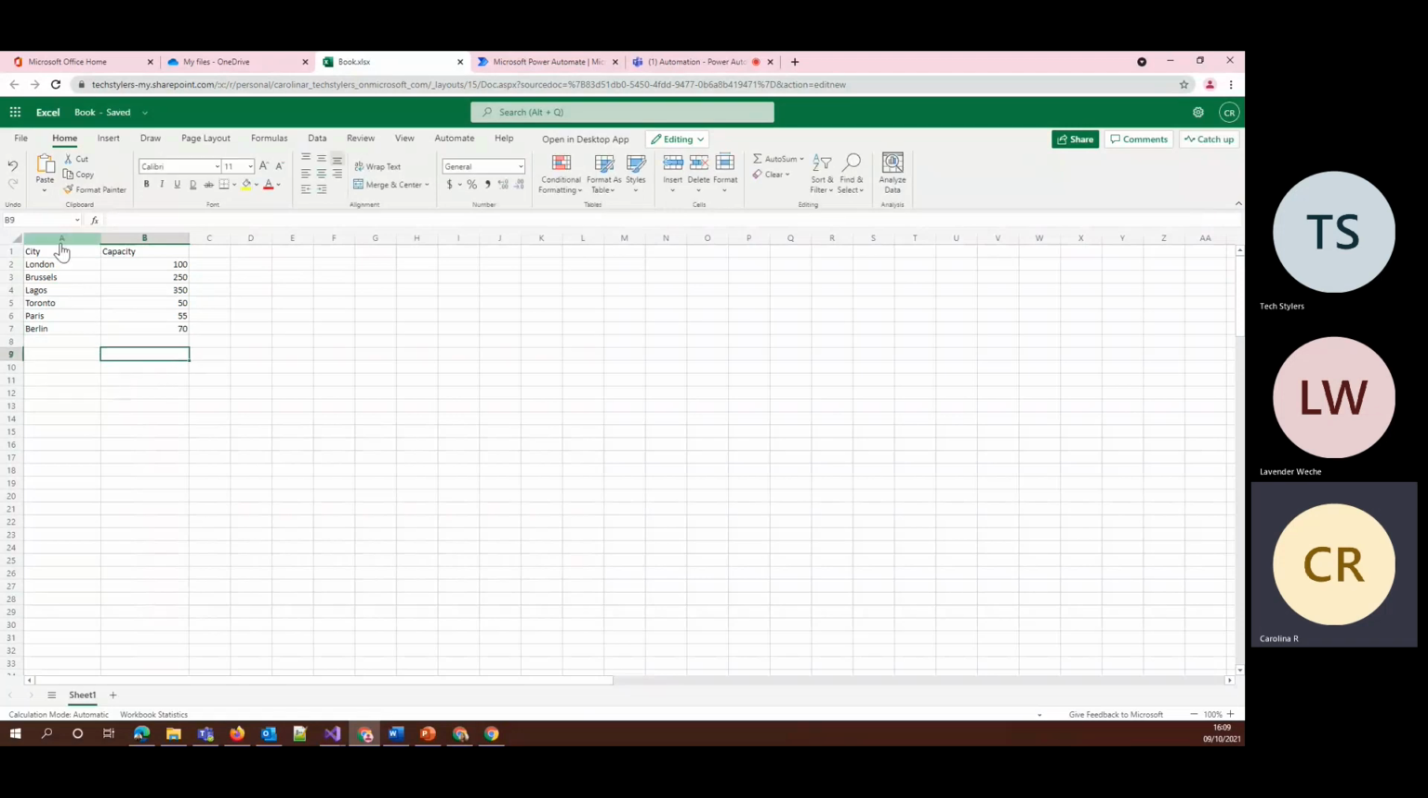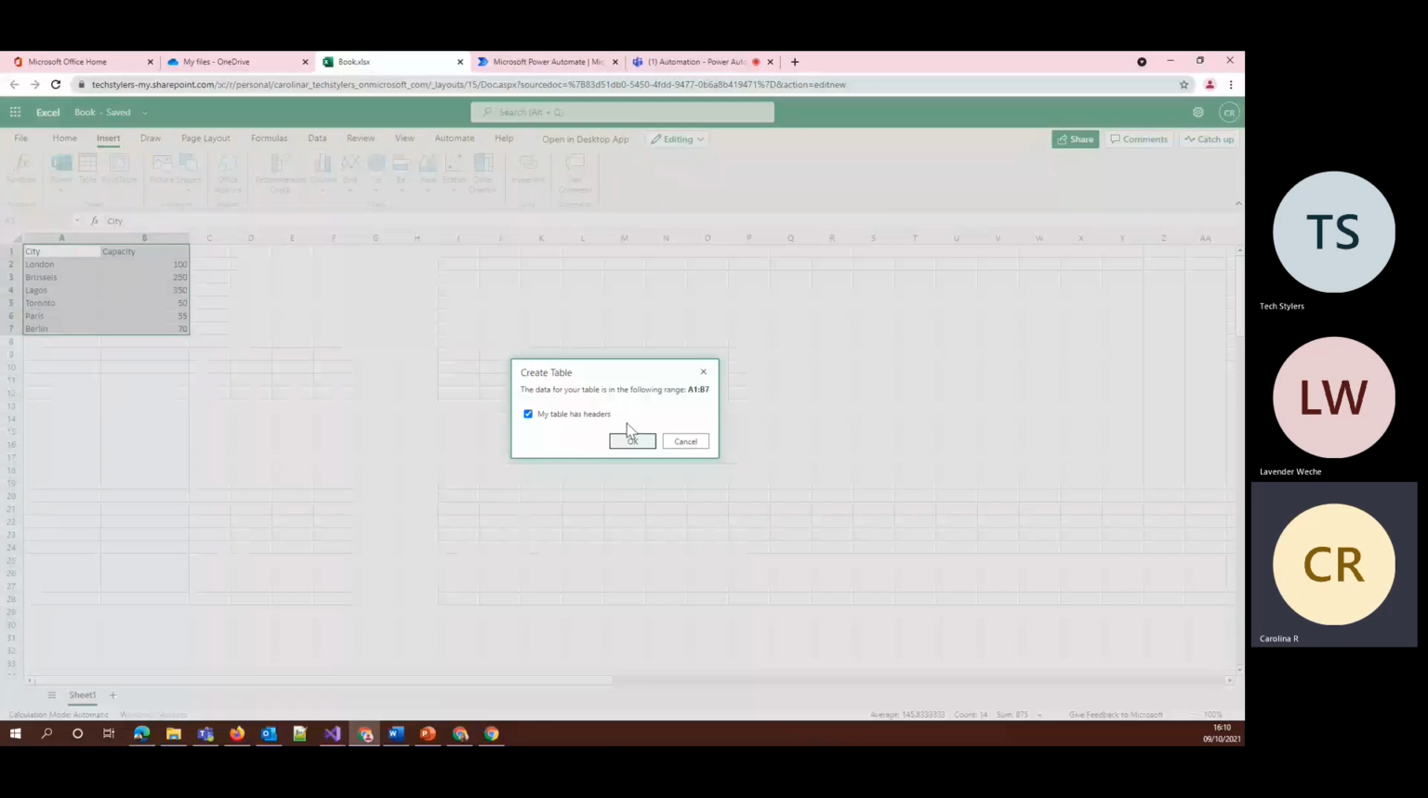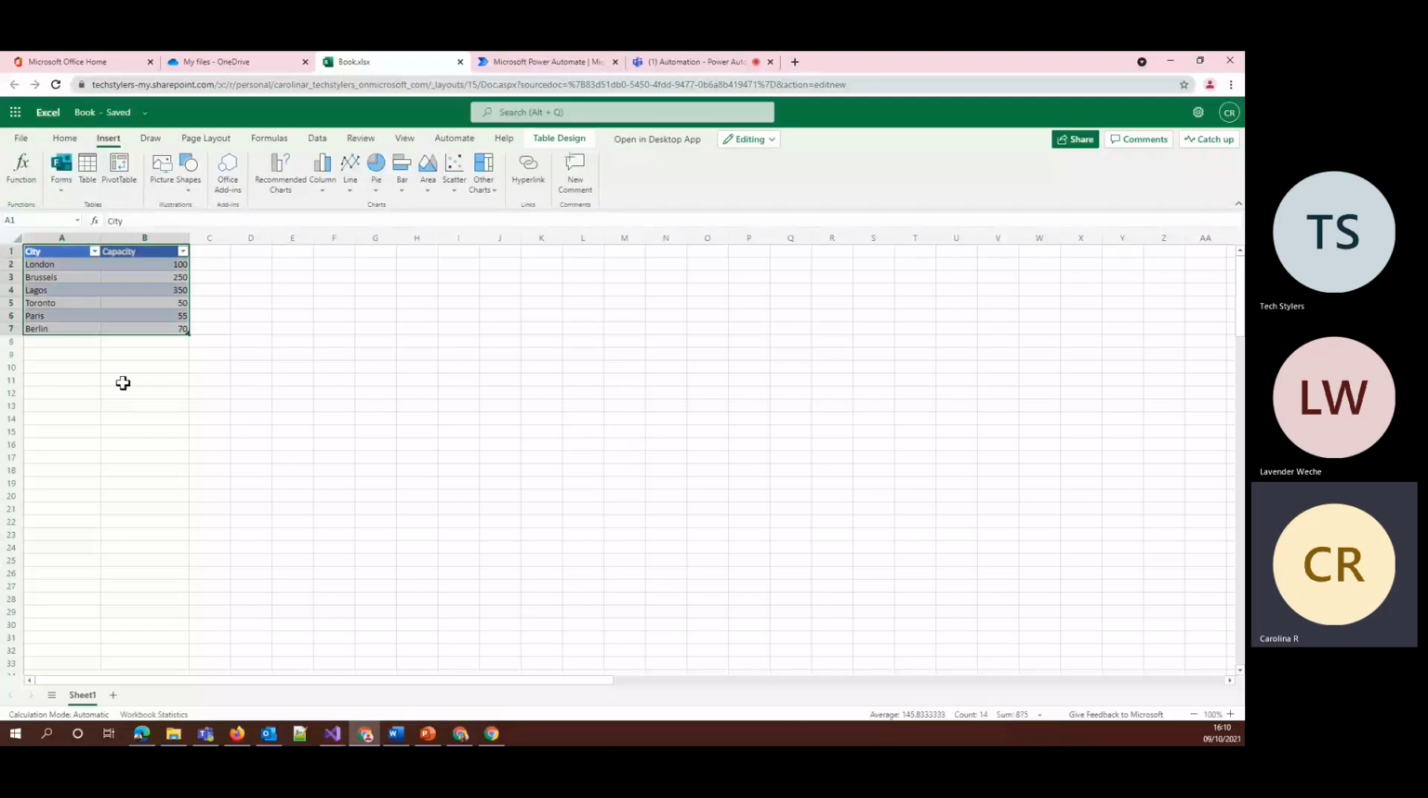Okay, so now we have our columns. Let's add these columns into a table. It's very important, when we retrieve the data in the flow, that the columns be in a table. Let me create a table here. Great, so now we have our table to use in our exercise. We are ready to move to our flow environment.